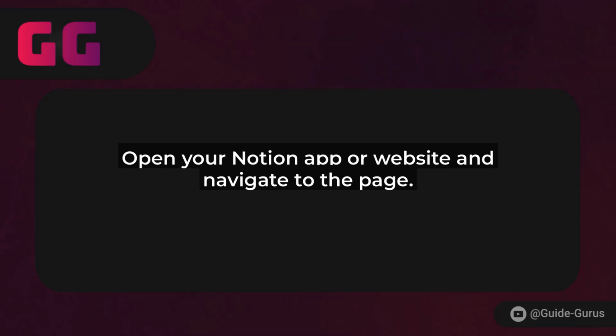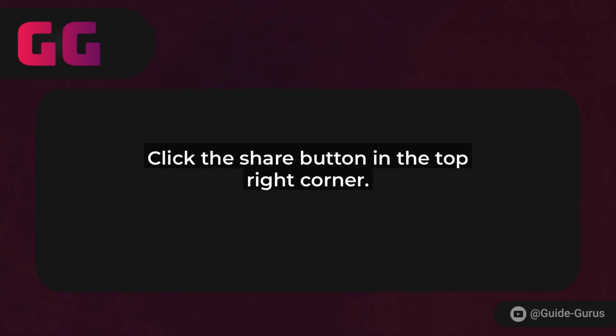Let's dive in. First, open your Notion app or head to notion.so in your web browser. Navigate to the specific page you want to share. Make sure you're logged into your account.